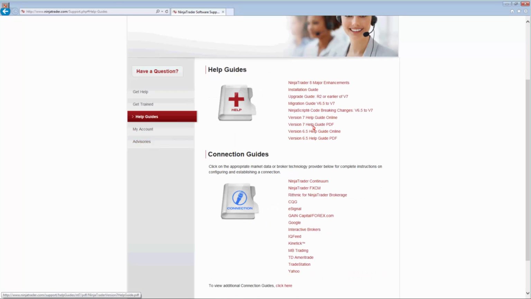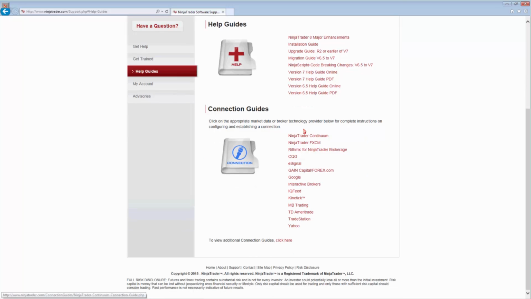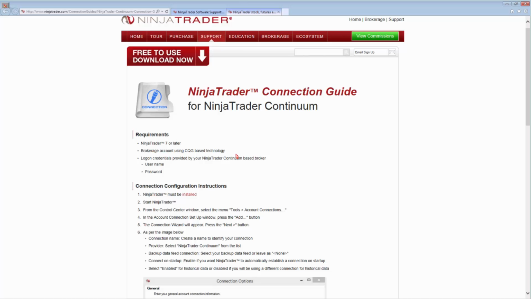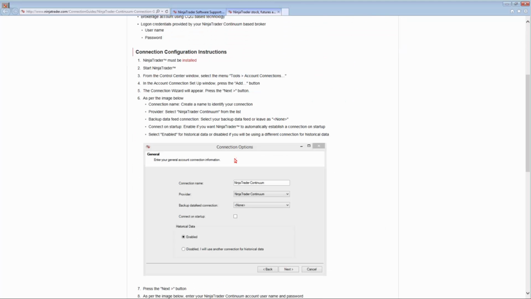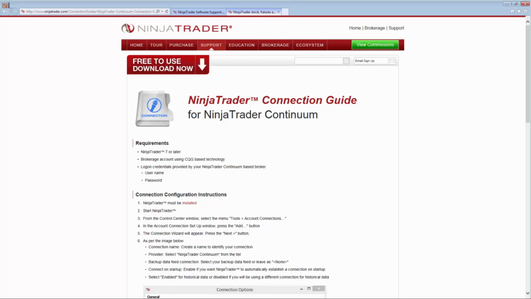And down below, it will provide you with the different help guides for our different supported brokers and data-only providers. Since we are connecting to futures, the futures demo is through NinjaTrader Continuum. The Forex demo is through NinjaTrader FXCM. So if you're connecting to futures, we're going to just click on NinjaTrader Continuum. If you were connecting to Forex, just select NinjaTrader FXCM and it'll give you the steps for walking through it. I'm just going to click on NinjaTrader Continuum just so that you can see our connection guide here. And now I'm going to pull back up my NinjaTrader and we're going to create that connection.